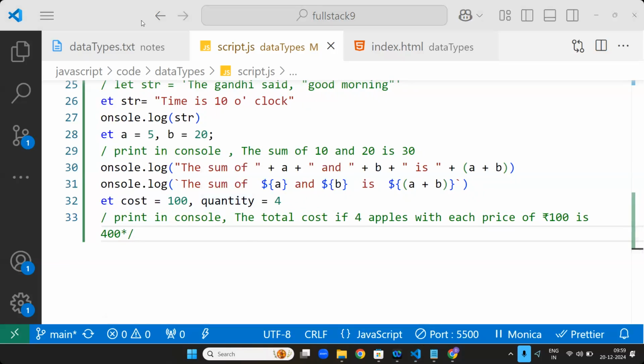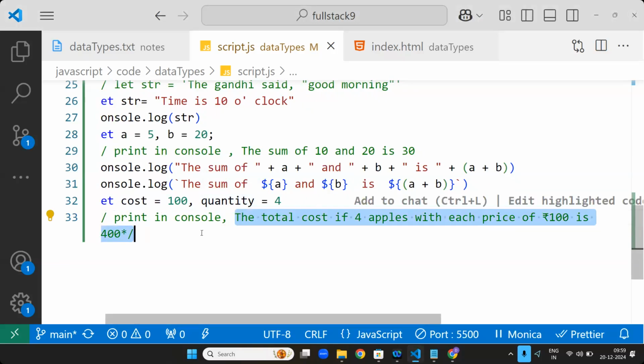Online, please try it. I want you to print this online, everyone. Please try it. Use the template literal. Online people, send your answers in the chat.